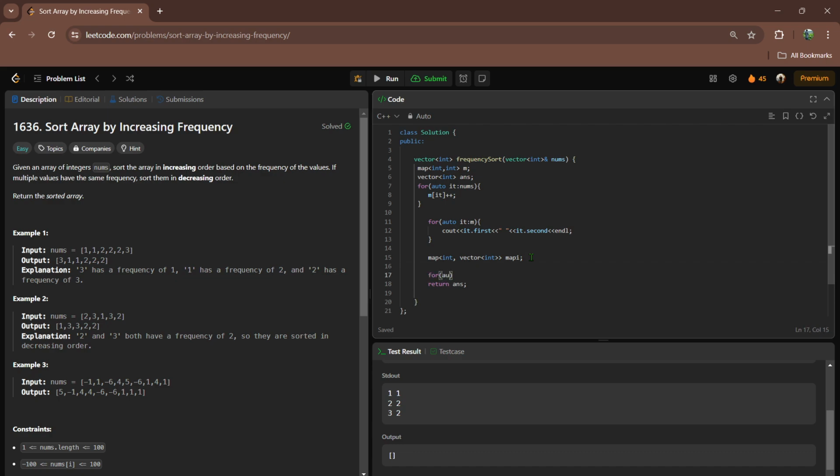So for auto it in the map, what we will be doing is nothing special. We will be just inserting elements into the vector with respect to their frequency. So frequency is stored on the right hand side of this map named m. So we will write mappy of it dot second dot push_back it dot first.